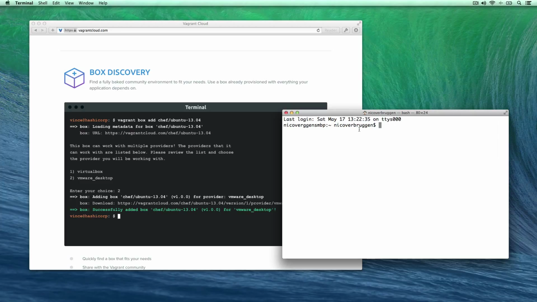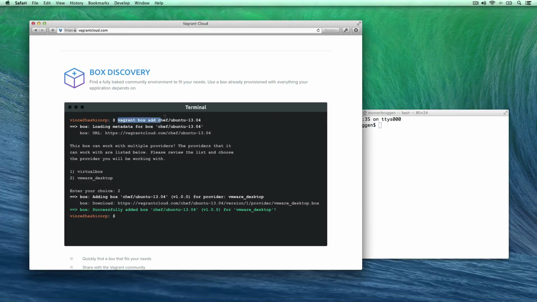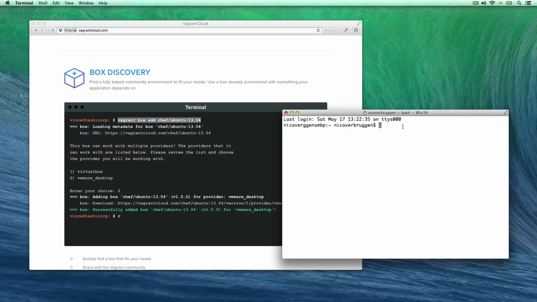Alright, so we need to fetch a box. Now this is very easy. Just go vagrant box add, and then you can set up the name of the box you want to set up. So I'm just going to do vagrant box add chef, and this was the Ubuntu 14.04 release.